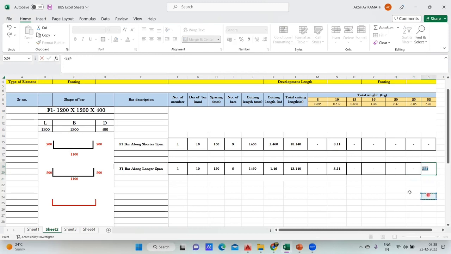Finish. So that's it. We have finished one footing. F1 footing we have finished. So if I want to do F1 footing of 1200 by 1200 by 400, having a steel of 10 diameter at 150 along shorter and longer span, I require 8.11 kg of steel in the shorter span, and I require 8.11 kg of steel in the longer span.